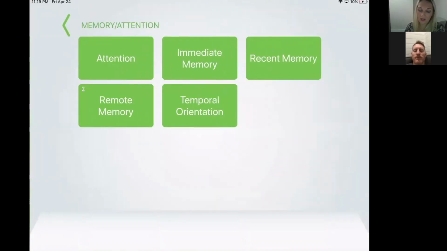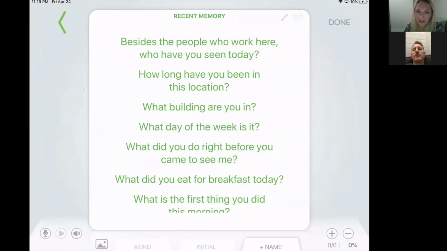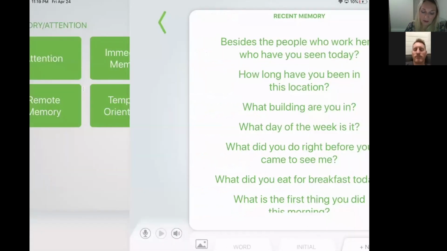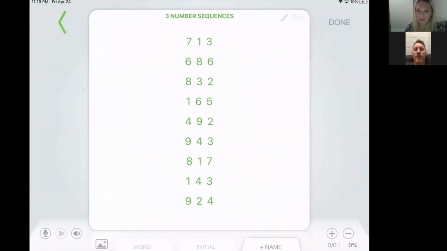Look at these memory and attention tasks in language. It's so hard to come up with these on the spot, and they're right here. Recent memory, let's do immediate memory, 3 number sequences. Okay, and then I could cover stop sharing, say 713.